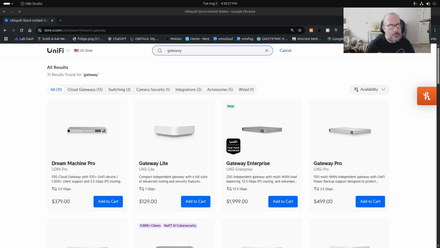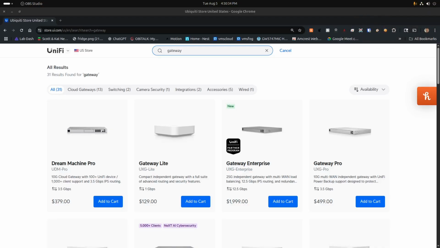So today's discussion is going to be about Ubiquiti Unifi gateways, both cloud gateways and non-cloud gateways. And so here I'm at the Unifi Ubiquiti store, and on that store we have a series of their gateways. So devices like the Dream Machine Pro and the Dream Machine and the Dream Machine Pro Max and the Dream Machine SE are all cloud type devices, even though they don't have cloud in their name.